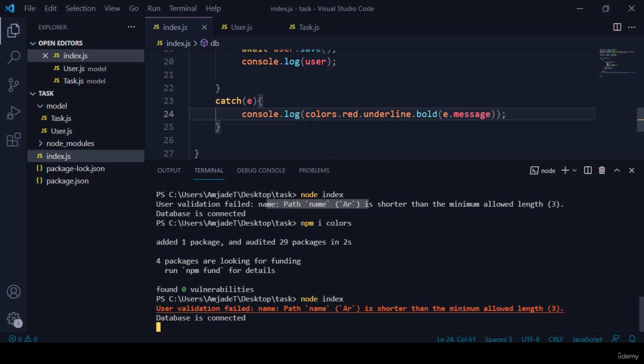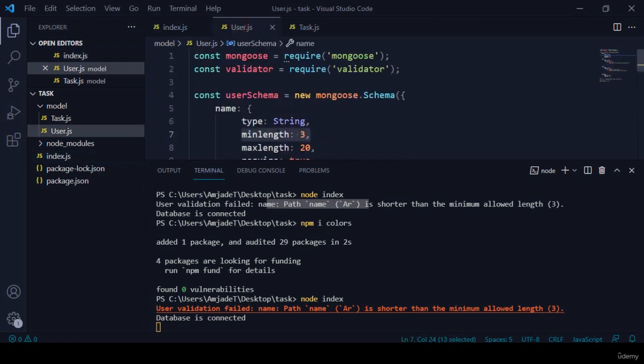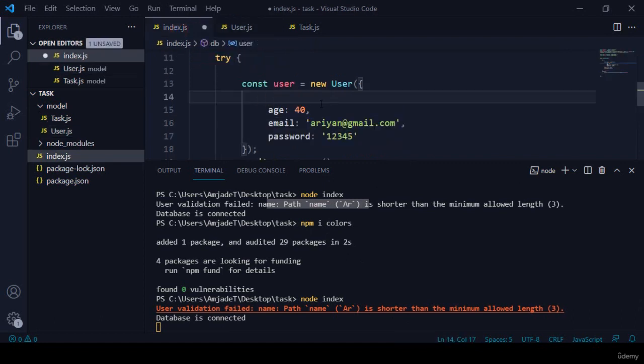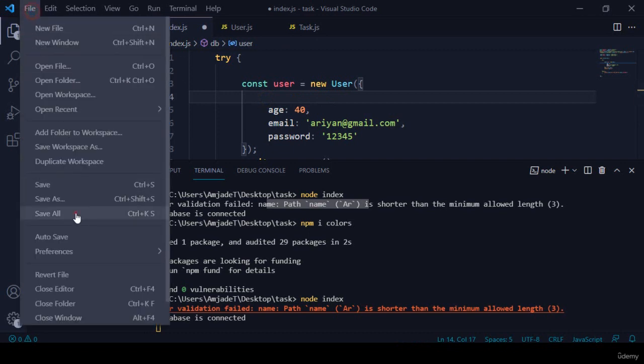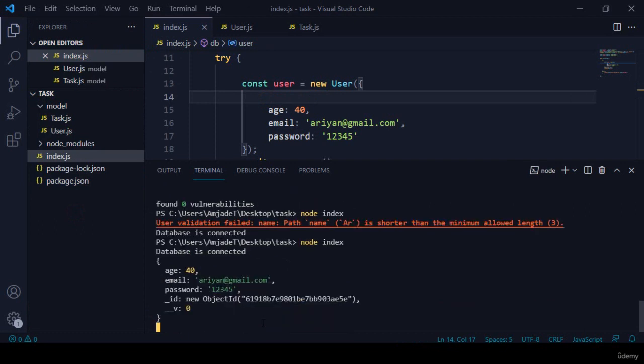So here we checked our name field, right? We checked our first validation. That means our minimum length now perfectly gets this error, and I also made it required as true. So if I remove this name, now click Save All, and now I want to run it again with node and then index. Now click enter. Now that should get an error, but here it inserted this data without name.